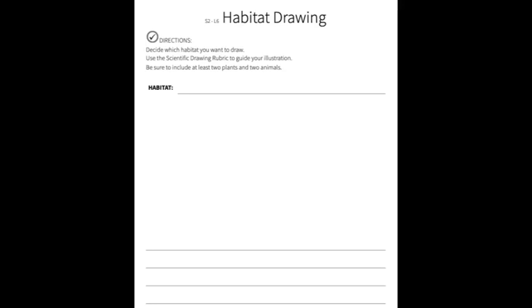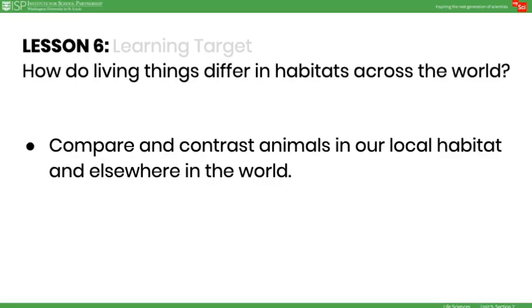For example, they may draw and write about a squirrel eating an acorn, or birds in the trees, rabbits in bushes, or zebras eating grass. By the end of this lesson, students will compare and contrast animals in our local habitat and elsewhere in the world.